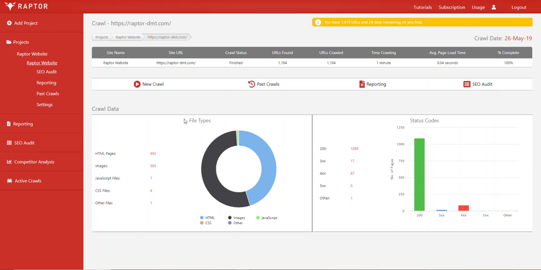Hi and welcome. On this screen in our SEO tools you'll see information about the previous crawl or the latest crawl that's been performed. You'll see the crawl date in the top right hand corner, and you'll also see in this table some information about that crawl, such as whether it was finished or paused. And you'll also see some information about the crawl data, such as the file types that were identified and the status or response codes that were returned from those URLs.